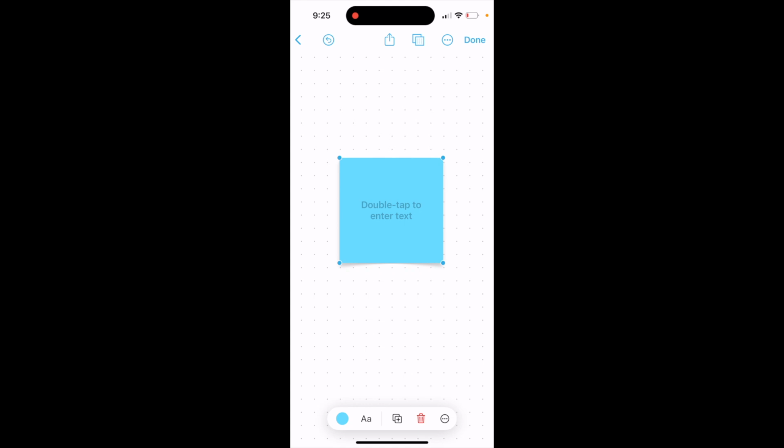So super simple, super straightforward. This is how to edit sticky note color here on Freeform.